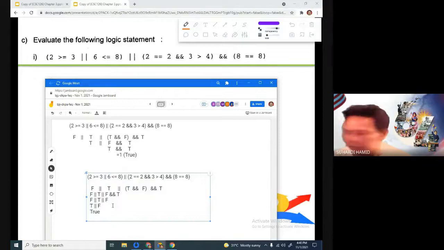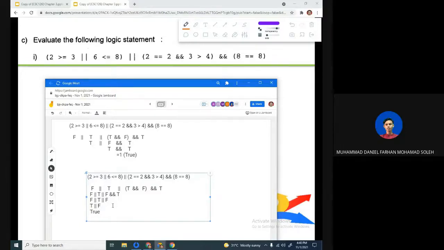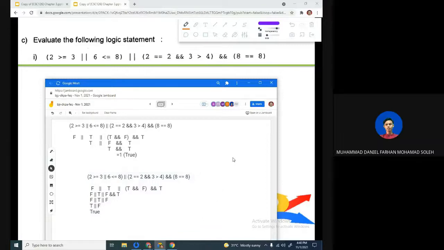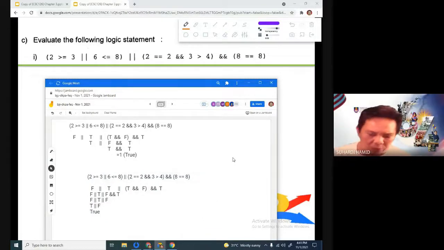Okay, then Farhan. Yes, sir. Right? Can you see the difference? Yes. So always take into consideration the order of precedence. Yeah? Always take into consideration the order of precedence.